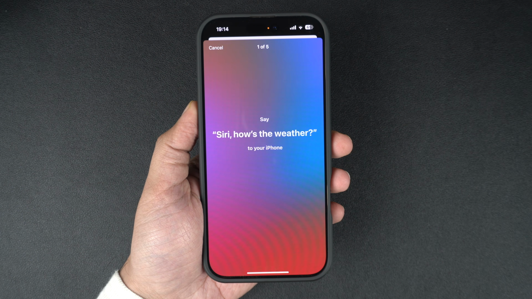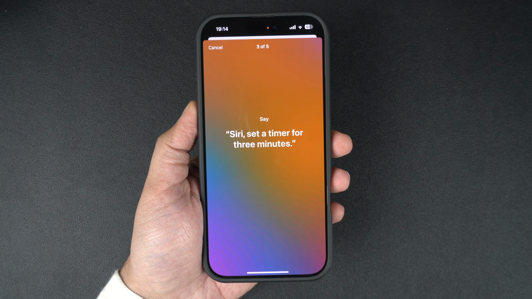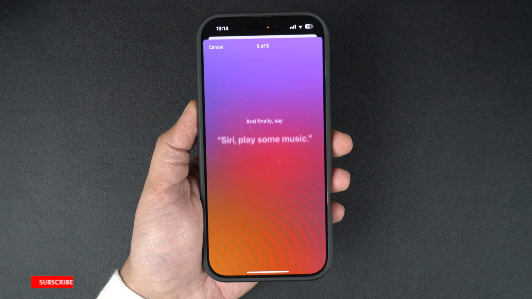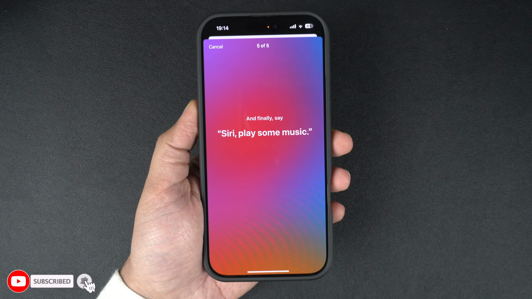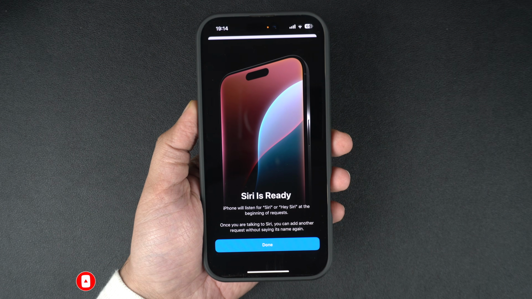Hey Siri, how's the weather? Hey Siri, send a message. Hey Siri, set a timer for 3 minutes. Hey Siri, get directions home. Hey Siri, play some music. After you say those phrases, this feature will get activated.